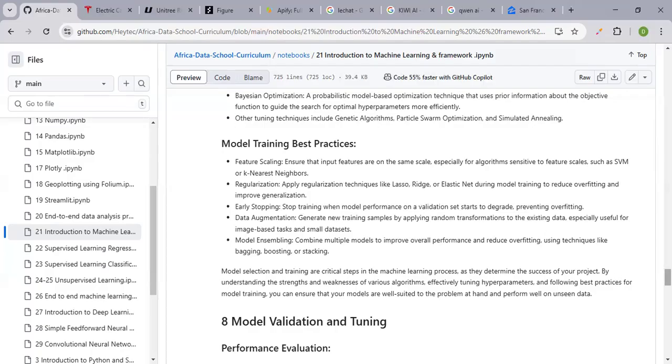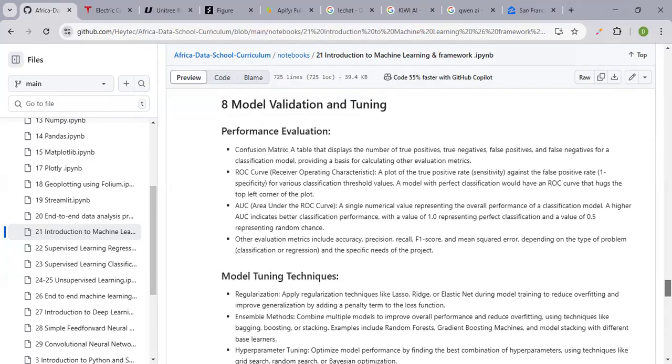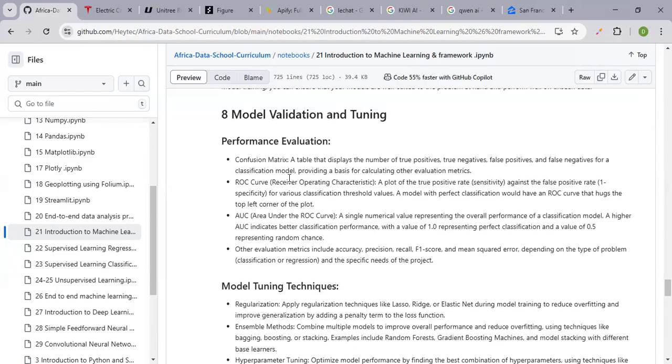So model validation and tuning. Performance evaluation: there is AUC, confusion matrix, ROC curve. This is finding the area under the receiver operating characteristic curve. Then other methods for classification or regression: precision, recall, F1 score, MSE, which is mean squared error, depending on the type of problem that you're handling.